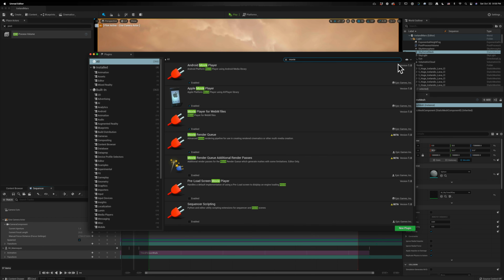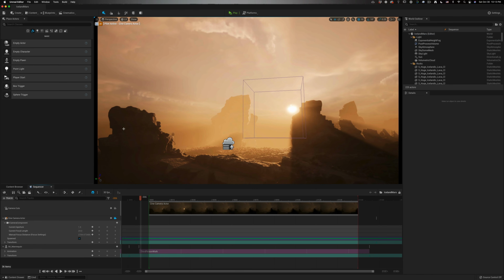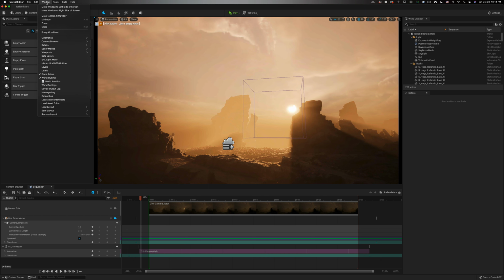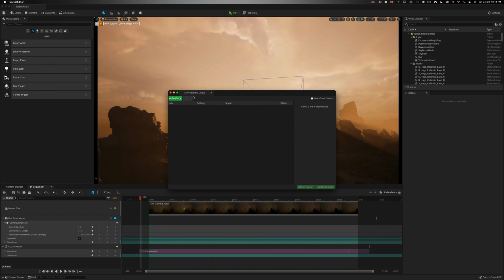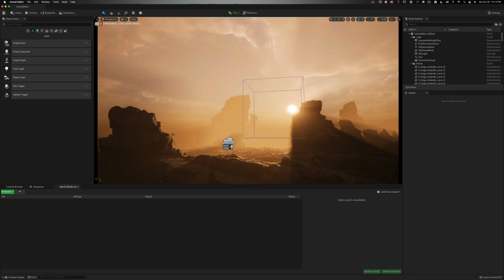It's going to ask you to restart your level, which is totally fine. You can restart your level. Okay, so once you restarted your level, what you want to do is go to Window, Cinematics, and go to Movie Render Queue, and I'm going to drag and drop this here. I'm just going to show you a few settings, just follow along, and I'm going to try to explain them, but the idea is to get a bit more quality.